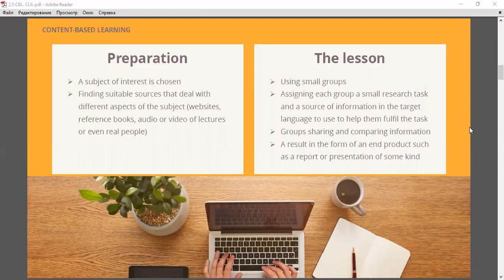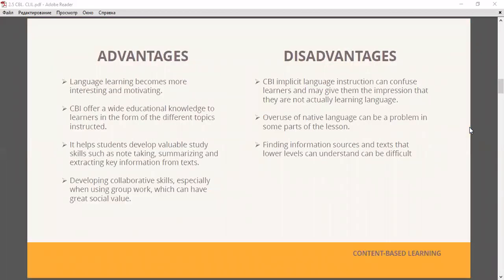So for example, in content-based instruction, students are given handouts with vocabulary items with which they fill a cloze passage and watch a video on the topic. So this can be a short definition and how it looks. Let's move to the advantages and disadvantages.